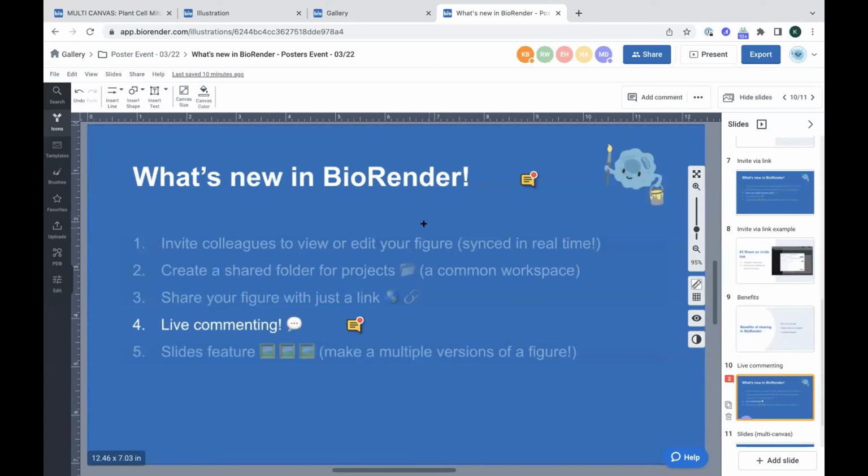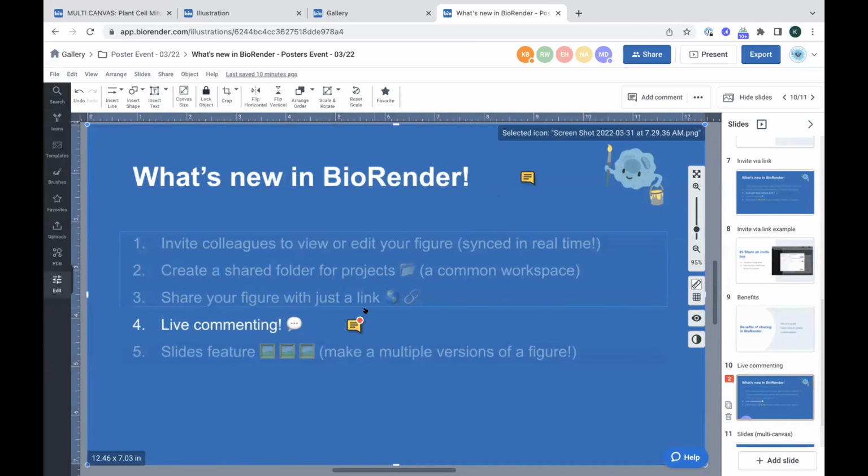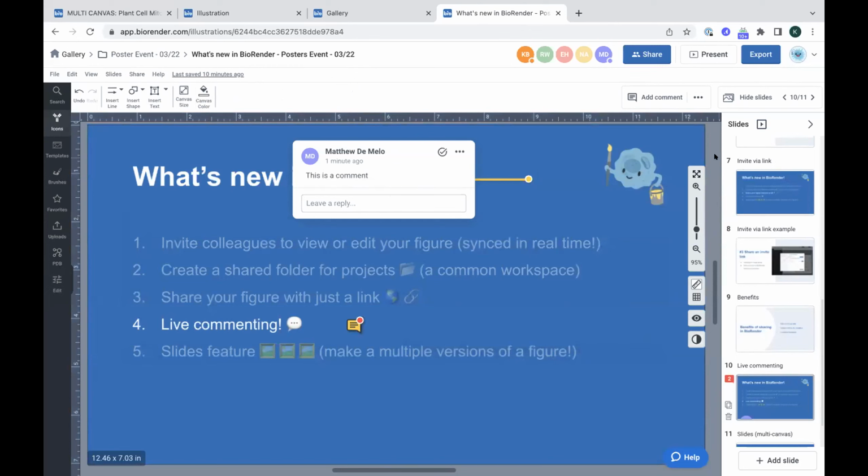Previously with comments, you had to rely on refreshing the page to see those comments in real time. Now, if two people are on the figure at the same time, you see those comments appear instantly, and you can address the comments in the moment. So I think we're having a little bit of a loading slow down here, but hopefully everyone understood by opening that first comment there from Matt.